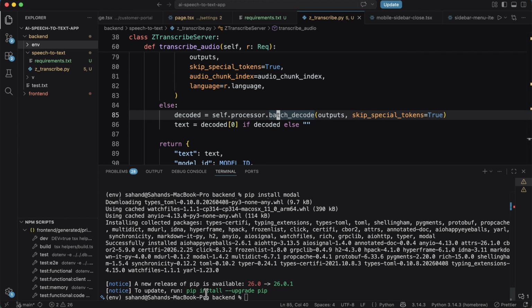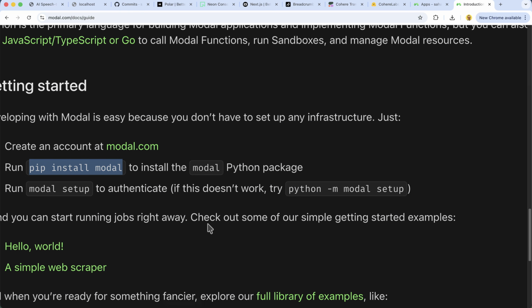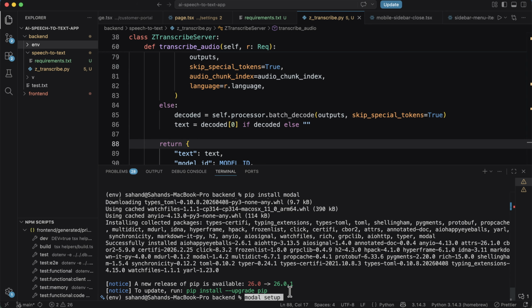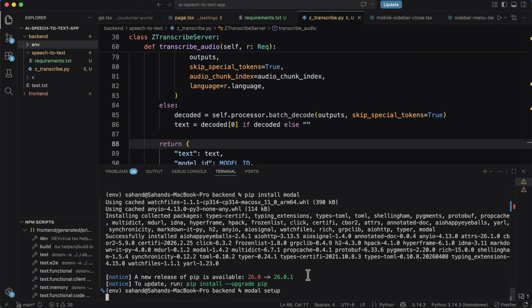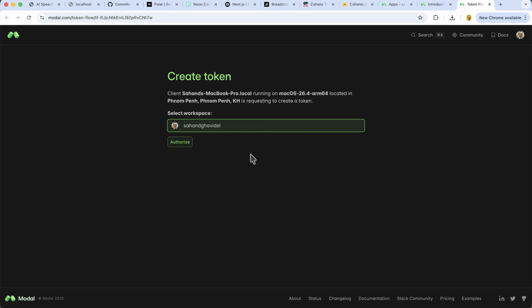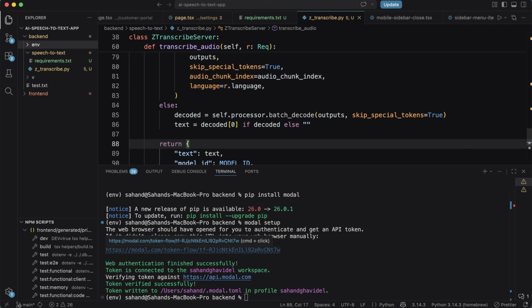The Modal installation process has finished successfully. We are now ready to proceed with the next configuration step. Our next step is to configure the Modal setup. Next, we need to run the Modal setup command. Your API token has been successfully generated at this point. The authorization process is now complete.